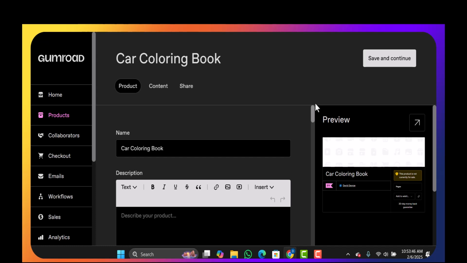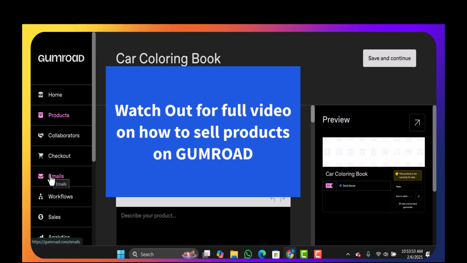Then you have to put your sales flow and workflow. You can also do an email automation from there. So maybe I will be creating a video and teaching you in detail on how to use Gumroad.